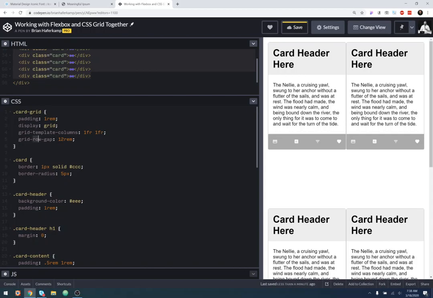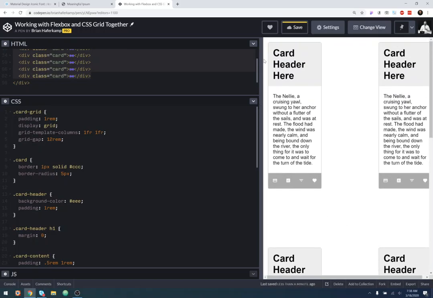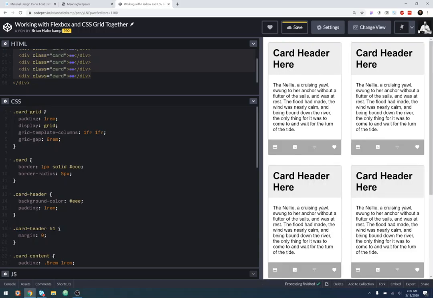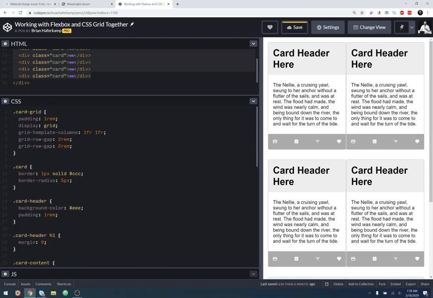So if we just remove this, then we're going to get 12 between everything. So you can see again, there's no outside space being created. It's only internal space. So using grid gap creates a uniform structure. If you want to do 2 different kinds, so we want the rows to be 2 rems, but we want the column gap to just be 1.